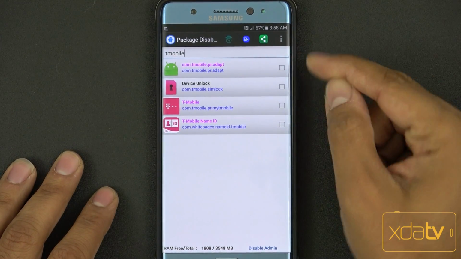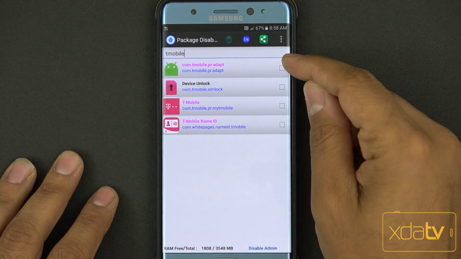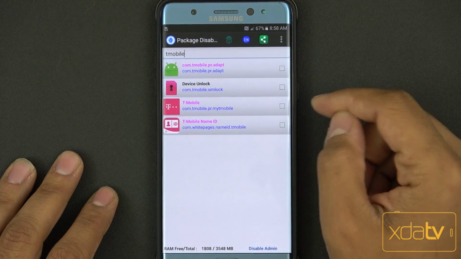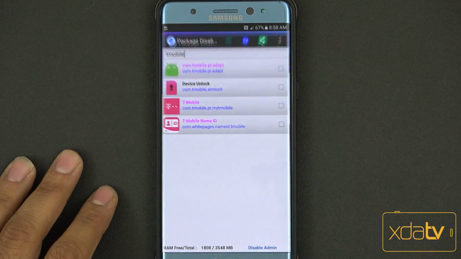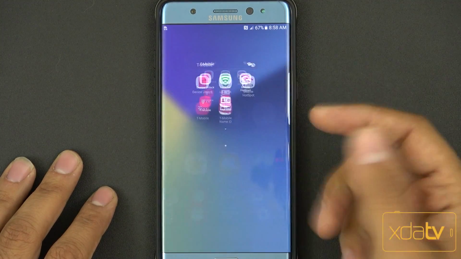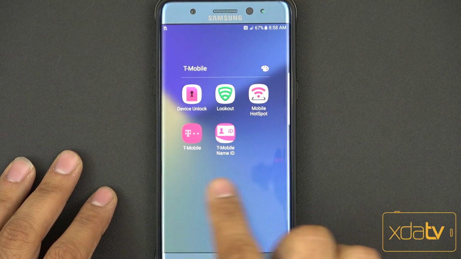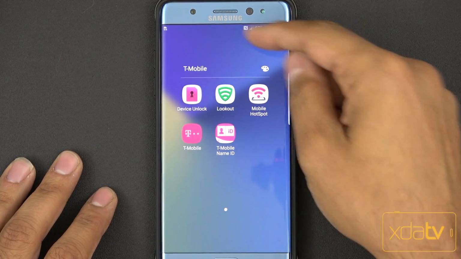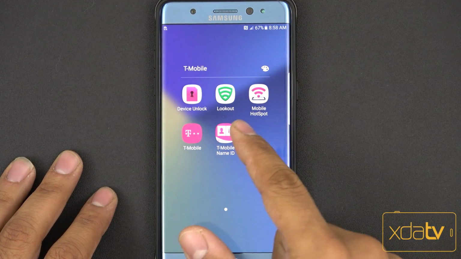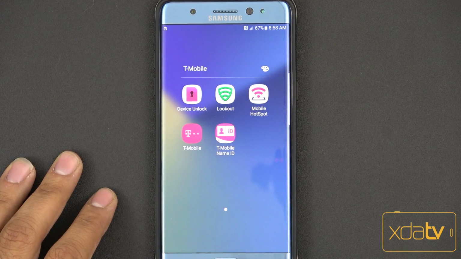And this is notorious. It's associated with the T-Mobile application, but if you disable it just by itself, this always sits in the background and runs. I'll show you what I mean. I'll go back home. App drawer, these are the applications we have installed. So we have T-Mobile, T-Mobile ID, Hotspot. This one never disable, because that's associated with the way the system runs. Lookout, again, is an additional application, and device unlock.